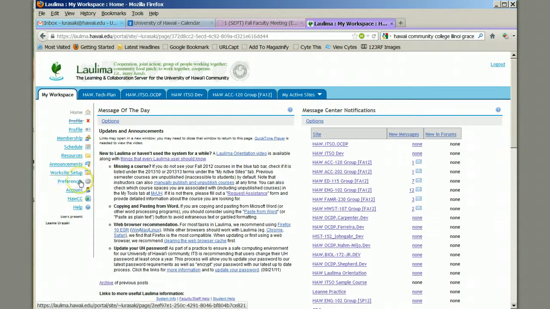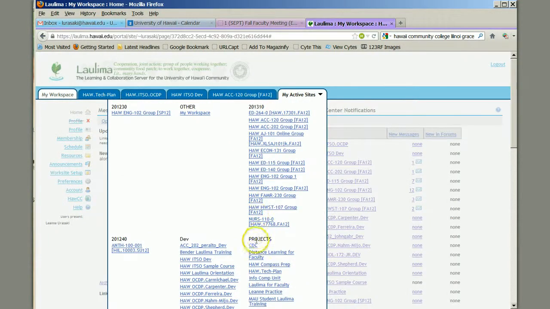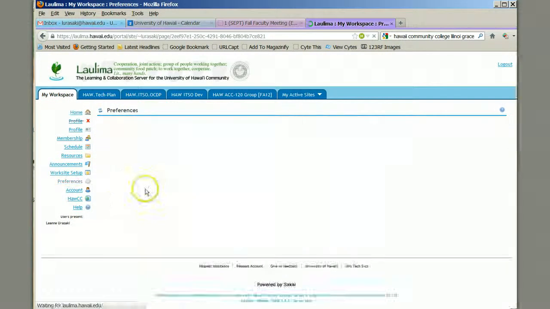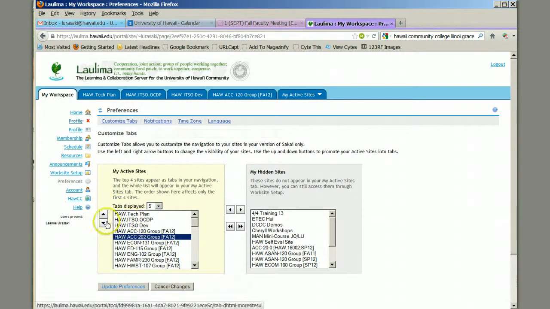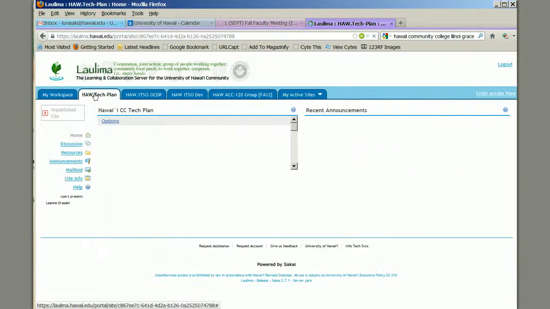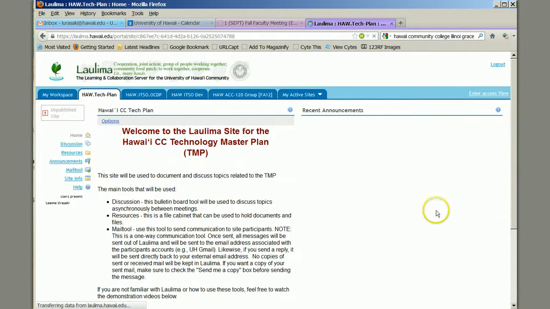So that's how you can customize the way your site looks when you first come in, so that you're not always having to go into My Active Sites, finding the project section, finding the TechPlan. You can increase the number of tabs that are showing under preferences. Okay, you can increase this to show more, and then you can use these up and down arrows to move things around in the list so that you can customize how the tabs are ordered and how many tabs are showing. All right, but now just to get into the TechPlan site, all you need to do is click on that tab. That's the link, and it brings you into our site that we will be using for the TechPlan group.